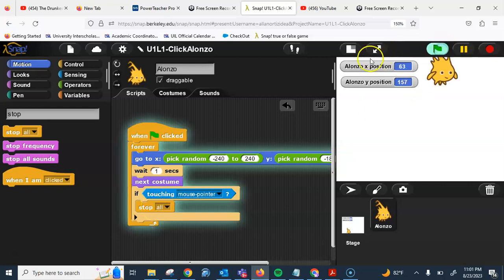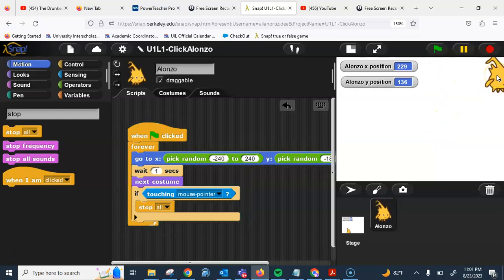I'm going to go ahead and run this, and I'm going to try to catch Alonzo. Alonzo. I don't know why I said Lorenzo. I can't catch it until I touch it. Once I touch it, it recognizes that the mouse pointer, my mouse pointer, the one I'm using here, touches Alonzo. It recognizes it, and it stops everything, meaning that everything just kind of stops working. The loop stops working, right?